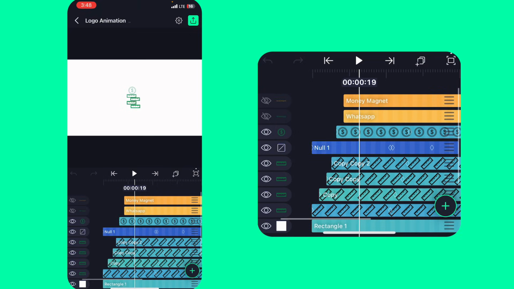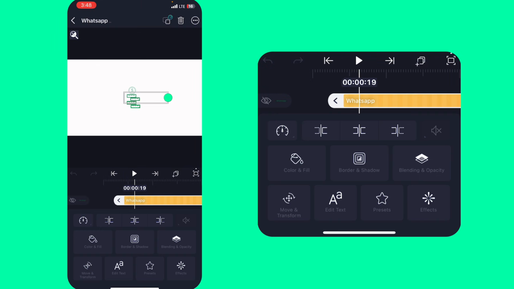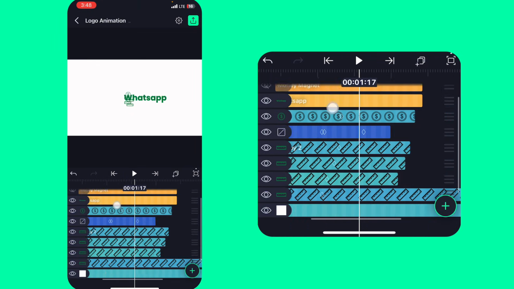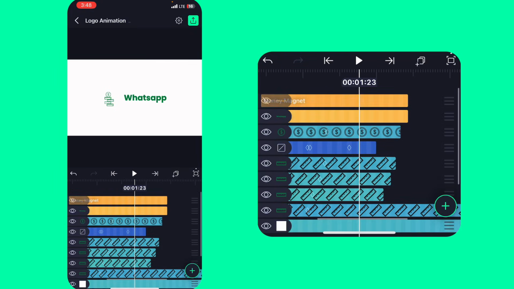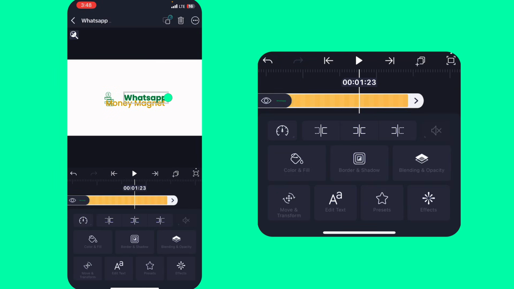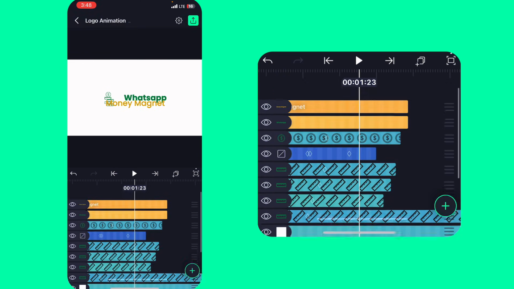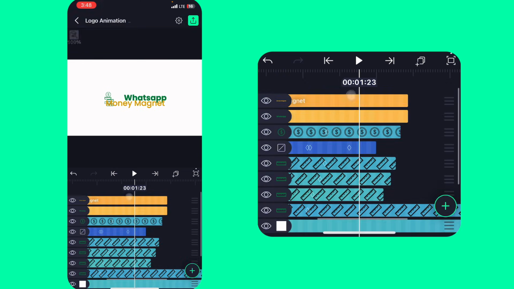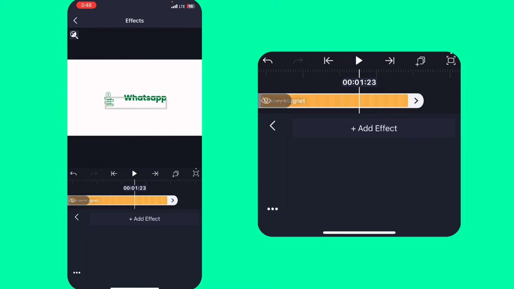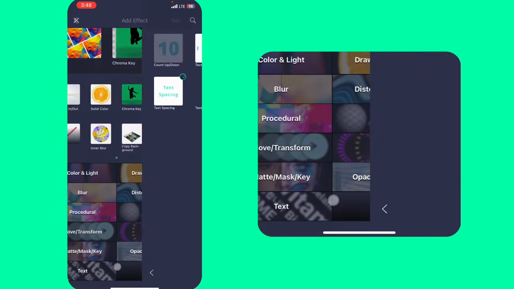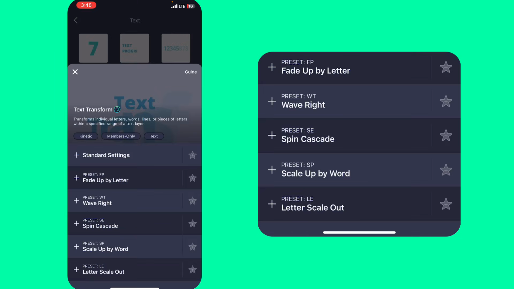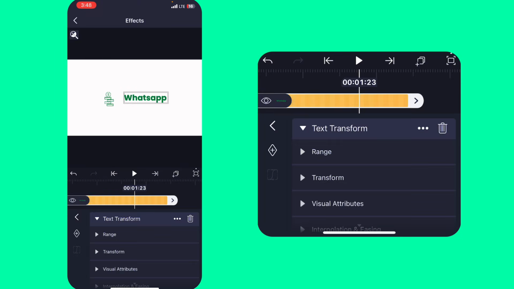Then for the text animation, for the WhatsApp text animation here, I use text transform, right, text transform. So click on the text, then scroll down, click on text transform, then select standard settings.